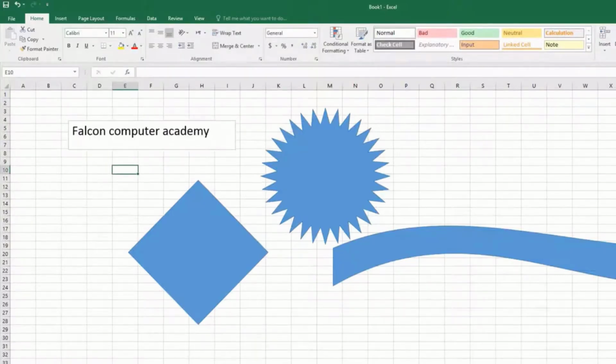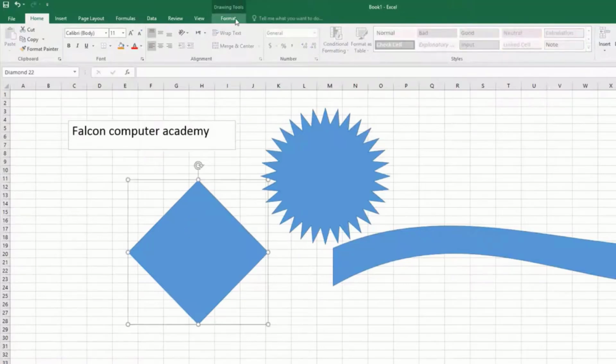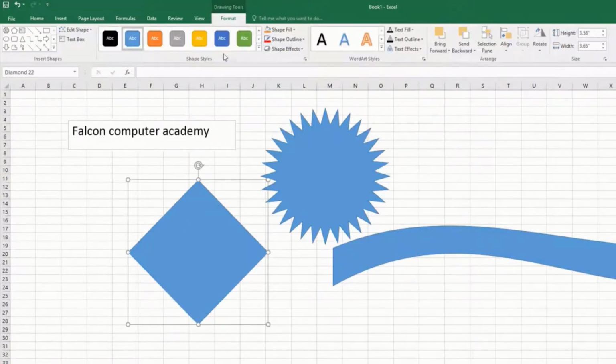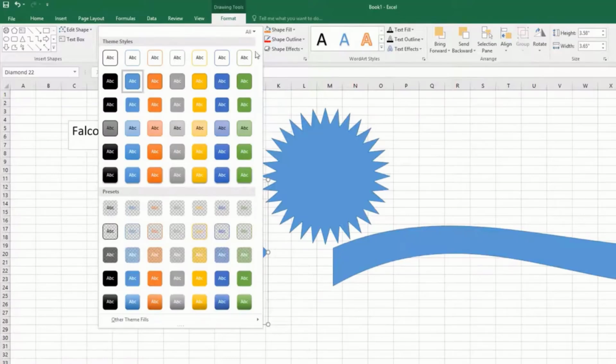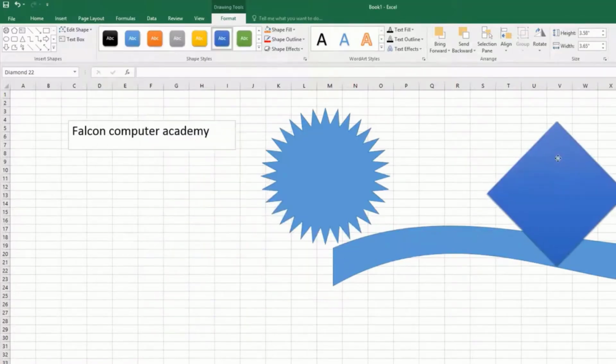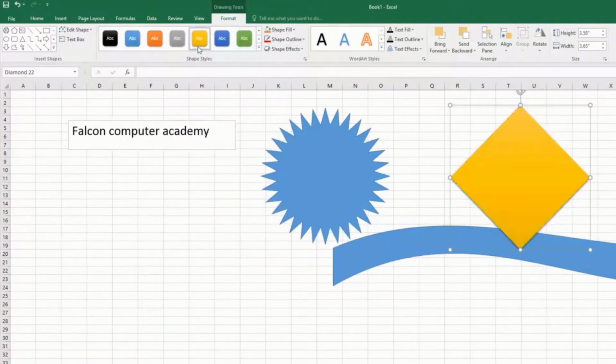Again, we click on Shape and the Format tab opens for us. After that, there is Shape Style. By clicking here, you can apply any style to the shape. For example, we have this style or this one. Different types of styles can be selected and applied from here.